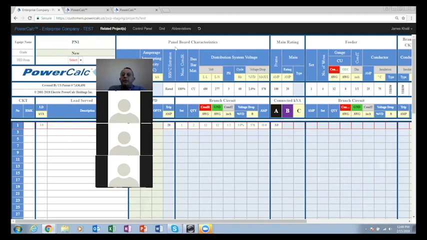So that's the concept of Powercalc. Start from the bottom up, circuit by circuit, input it into the panel. The panel will be generated, and then you can go ahead and develop your power distribution system.